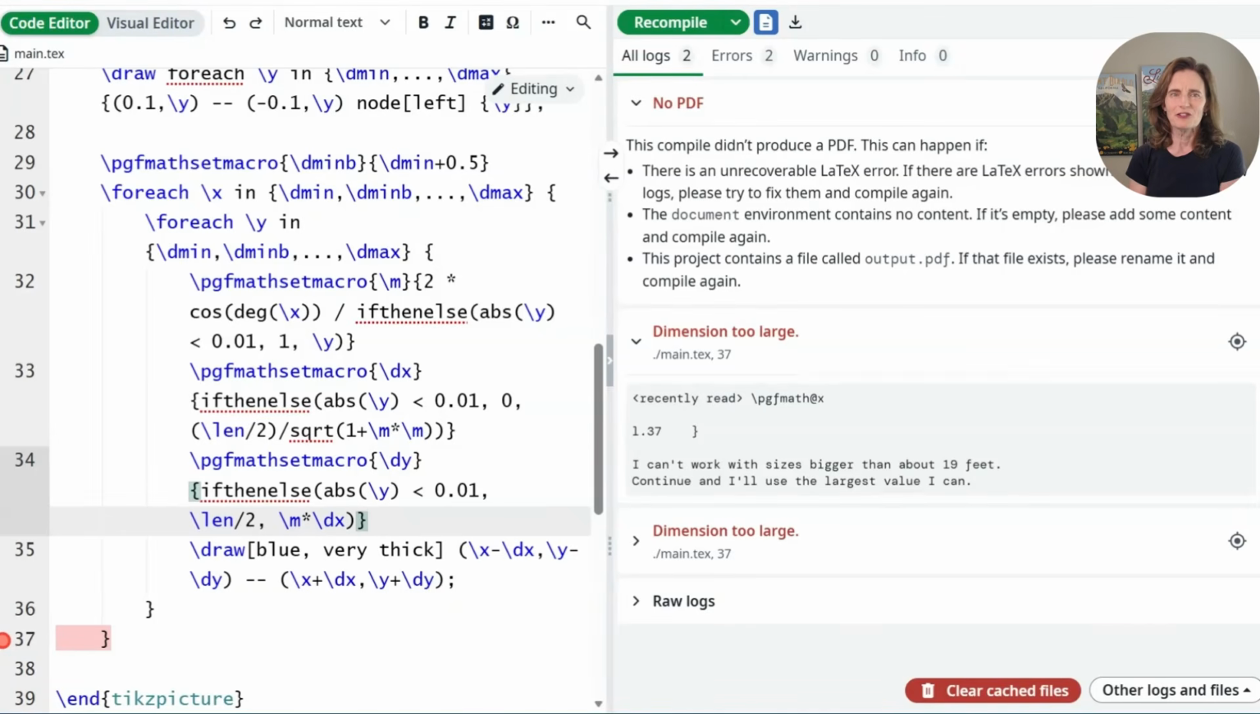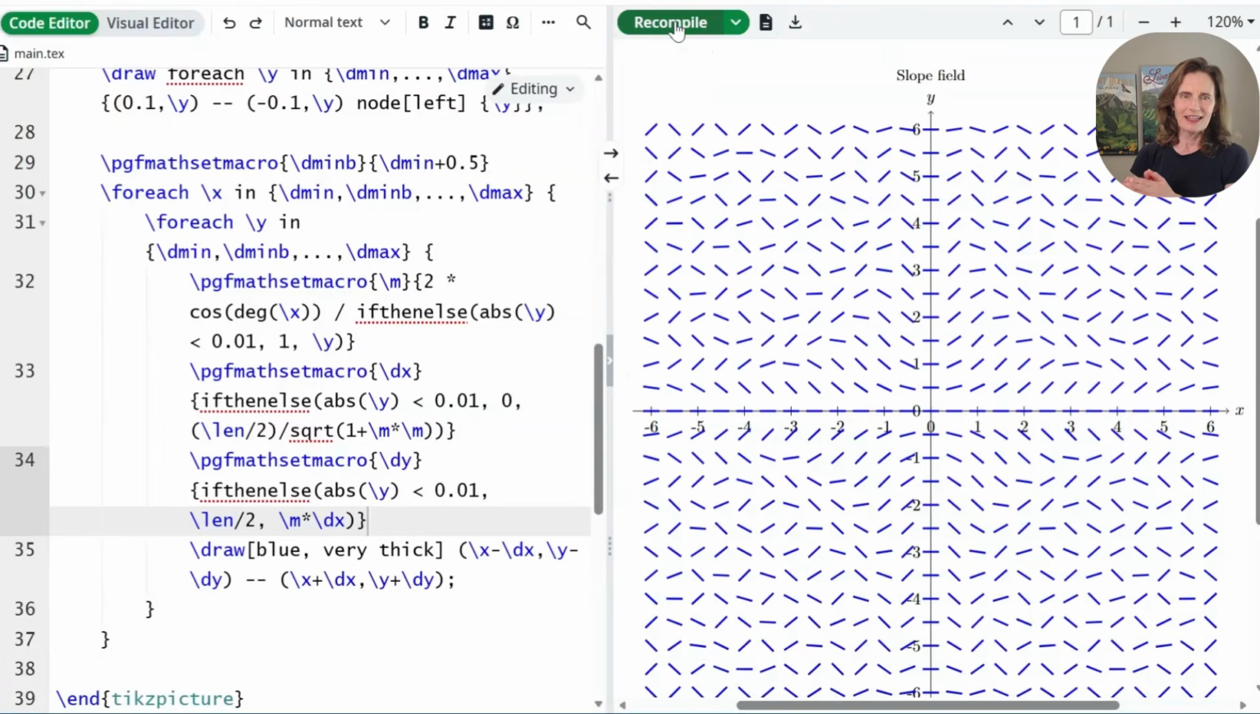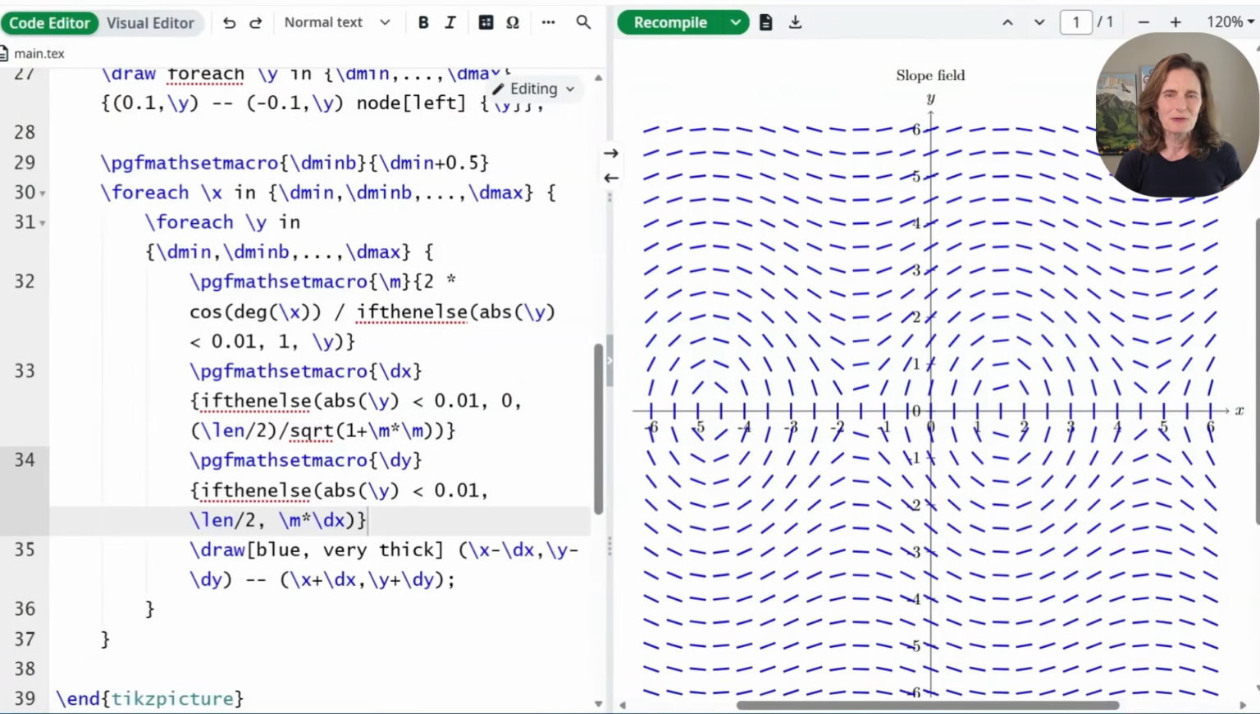The same if-then-else trick handles the function definition, where I substitute 1 for y when it's close to 0 to avoid the division error. The result of that calculation doesn't matter because we override dx and dy. When I compile this, you can see the vertical arrows along the x-axis where y equals 0, which is exactly what we expect since the slope is infinite there.